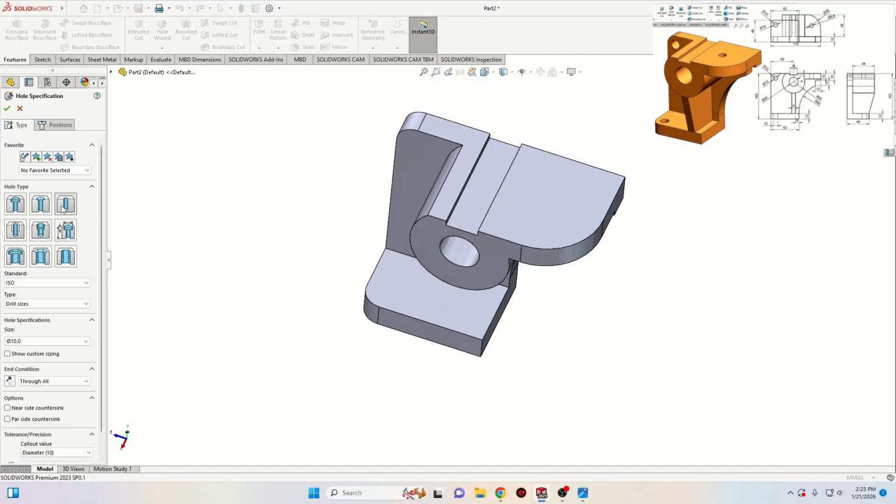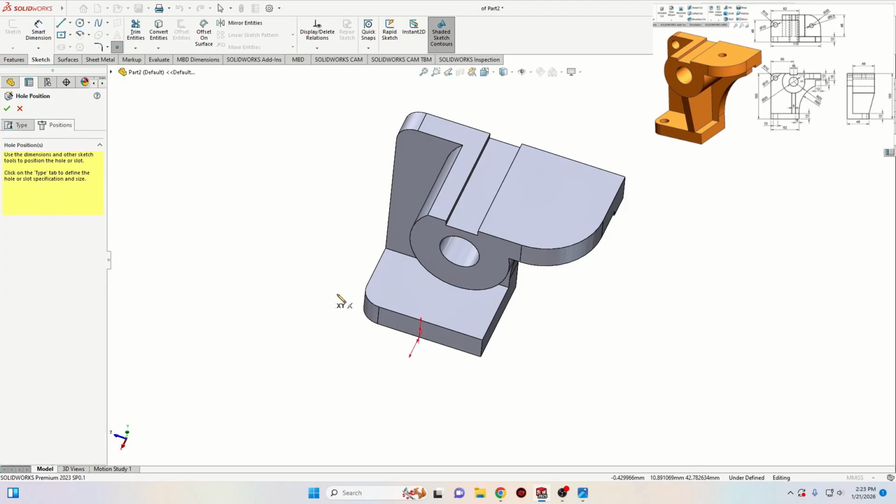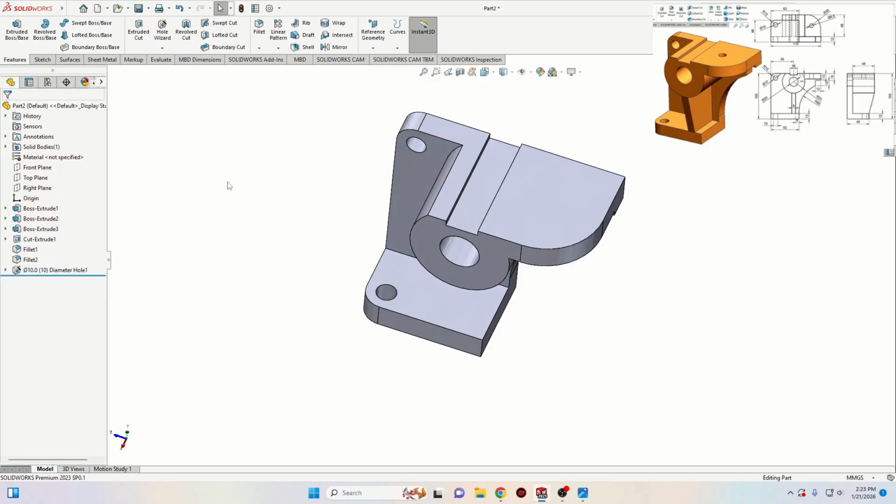So select Hole Wizard. Select Hole Type Hole. We're gonna keep these settings. Here the size will be 10 and condition through all. Go to positions, select 3D sketch, and now let's place one in this center point and one in this center point. Make sure that these points are black, which means that the holes are fully defined. Press OK, and now we'll have to make one more hole.